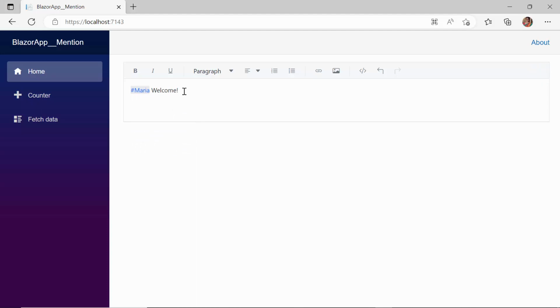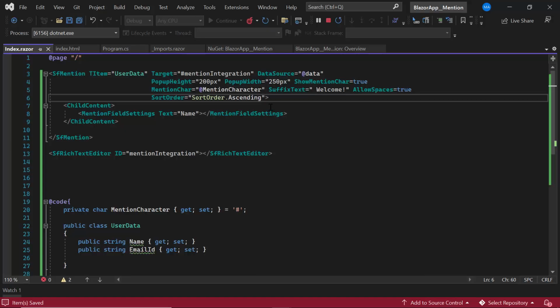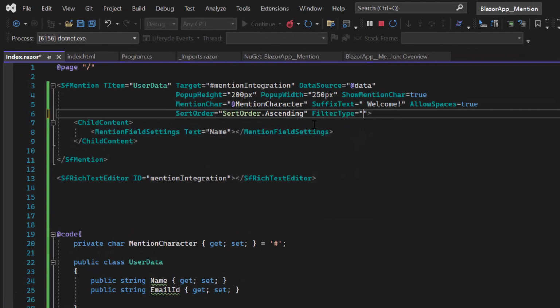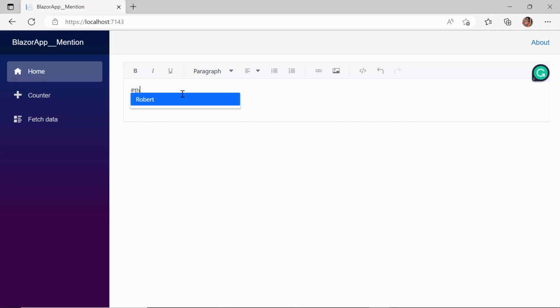By default, the Contains filter type is applied to filter the names that contain typed-in characters anywhere in them. Apart from this Contains filter type, the Syncfusion Mention Component also supports two other filter types, such as starts with and ends with. Now, I would like to filter the list with the ends with filter type. So, let me define the property filter type and set the value to ends with. Look here, when I type in some characters, the relevant suggestion items are shown in the pop-up that end with my typed-in characters.